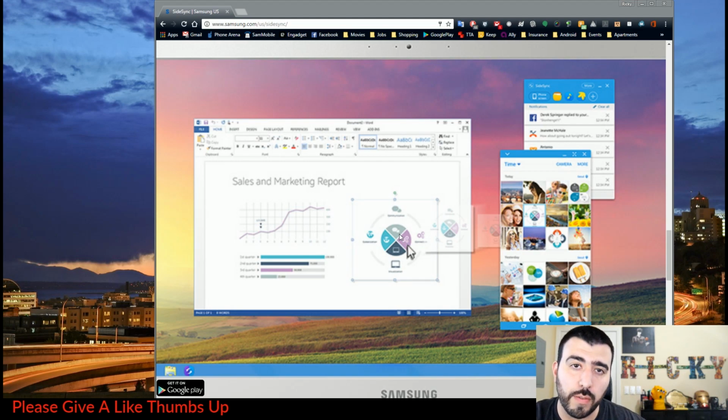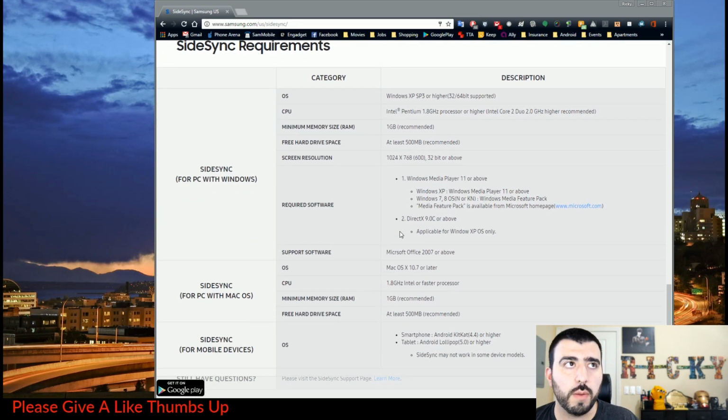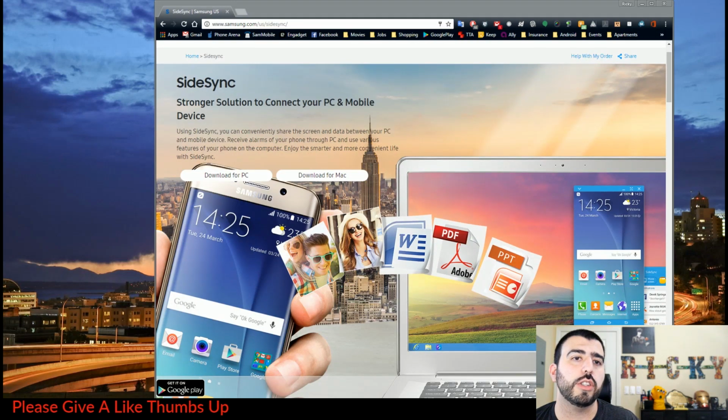So you're skipping several steps that you would even have to do with an iPhone and a Mac. You skip those steps by using this feature. So it's a really great feature to use. And the requirements are very minimal. Here are the requirements for your PC or Mac, but this is obviously very minimal indeed. So let's get started and actually show you how it works.